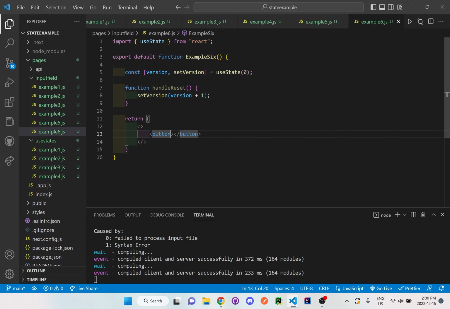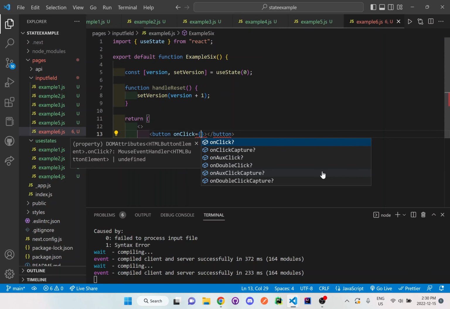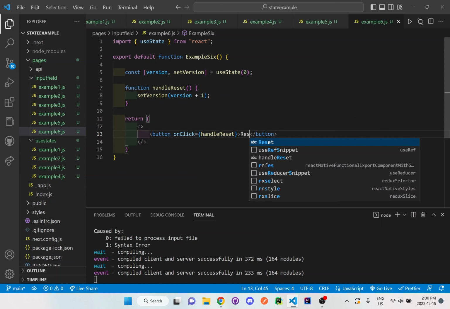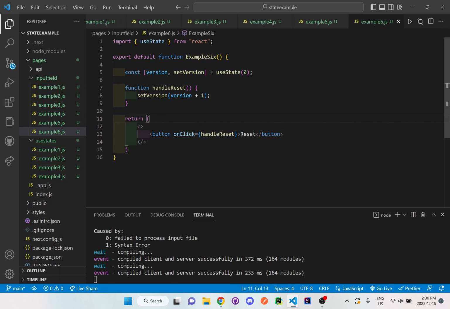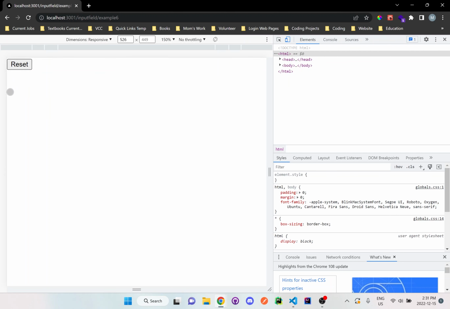So I need to do an onClick here on the button in order to have some sort of interaction. And I'm going to call handleReset here. And I'll put reset for the button here. And I'm just going to save it so I could see what's going on. And right here we just have the button so far set up, but you can see that this works right now. We have the button.